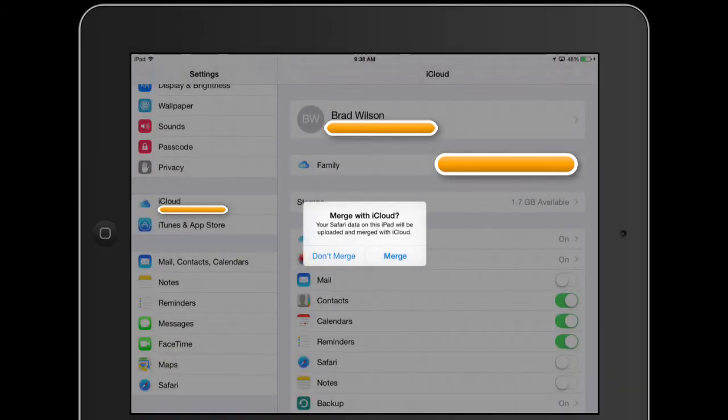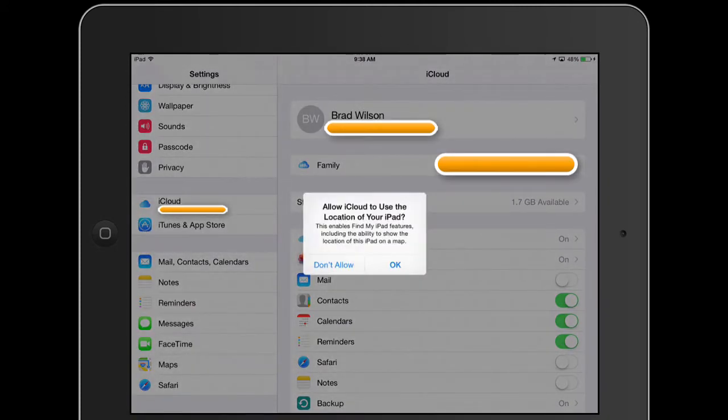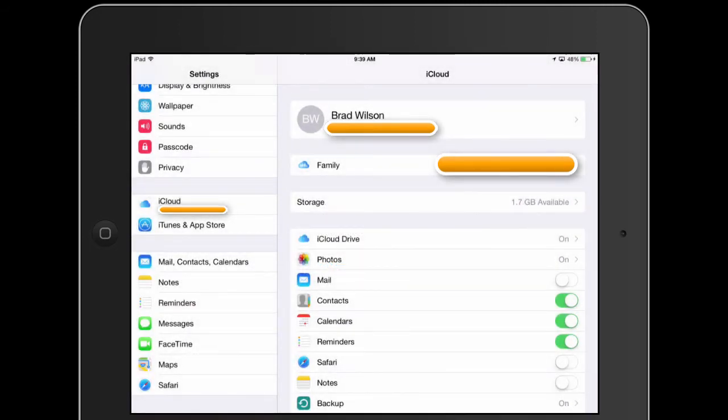I'll be right back. Okay, so what it did now is I signed in, and now it's asking me if I want to merge with iCloud. For me, I don't really care. I don't need to. I'm going to say don't merge. And now it says allow iCloud to use the location of your iPad. Now, this is what's really important for us. If you push don't allow, that's going to make it so you cannot use Find My iPad. However, we do want to be able to use Find My iPad, so we're going to push OK here.